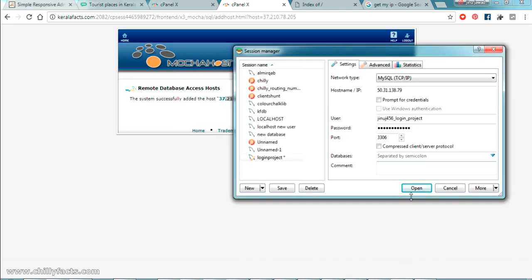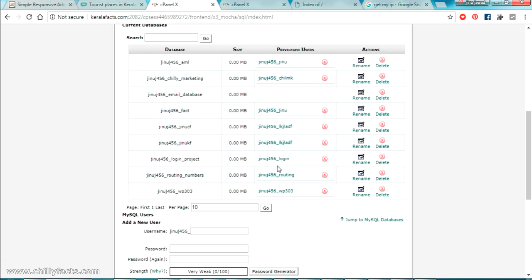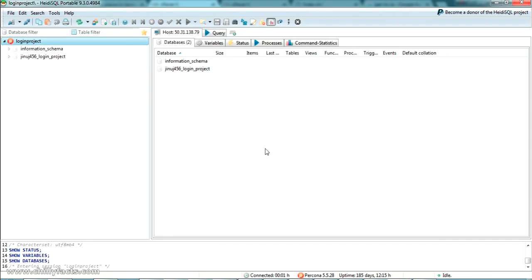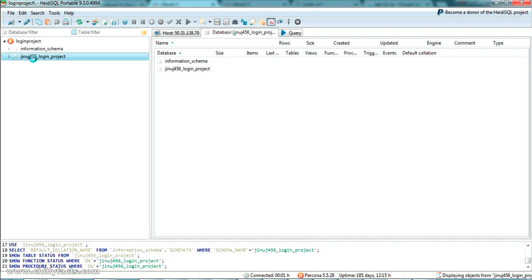Now you can see here, if I'm just clicking open, sorry, there is some error. Now let's check what the error is. The username is this one, we have given it wrong. So this is the username, and password is the same. Now just try to open here and wait for the session to be loaded. Now just click on yes to the prompt. Here it is. So we have successfully connected to our online database.